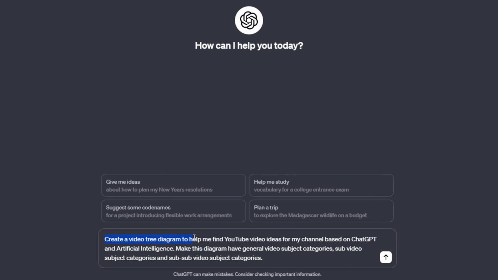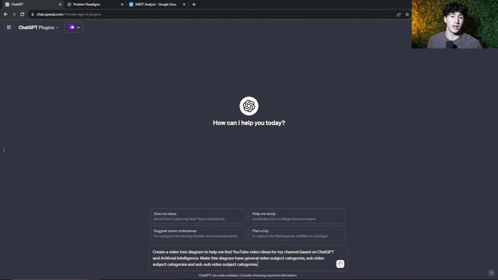Create a video tree diagram to help me find YouTube video ideas for my channel based on ChatGPT and artificial intelligence. Make this diagram have general video subject categories, sub-video subject categories, and sub-video subject categories. Might sound a little bit confusing, but I basically want categories, subcategories, and then subcategories on the subcategories. So it should be able to generate all of this, and it's going to give me a plethora of ideas.